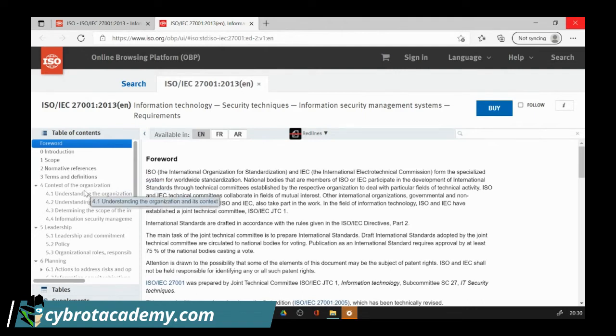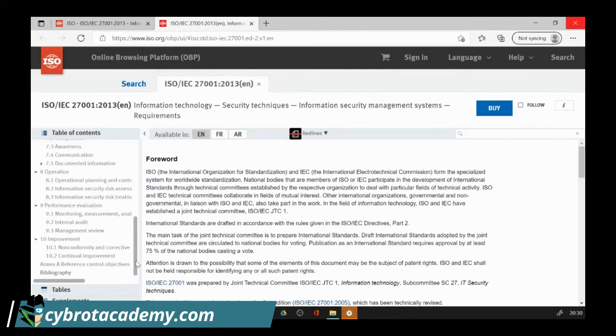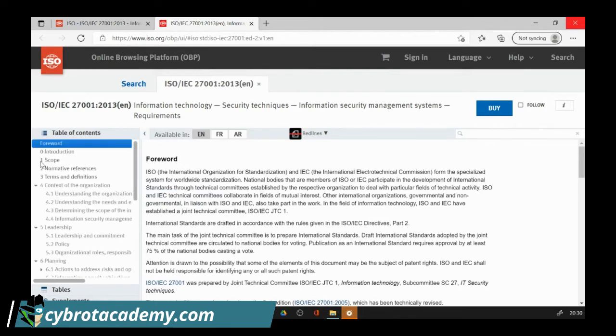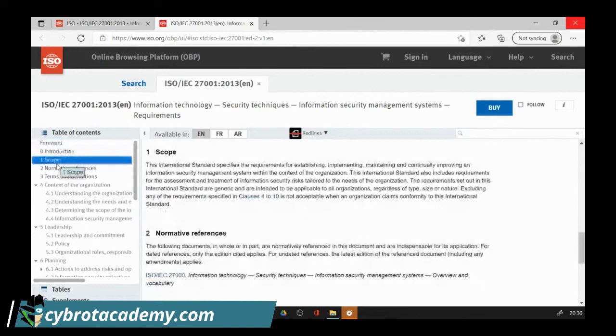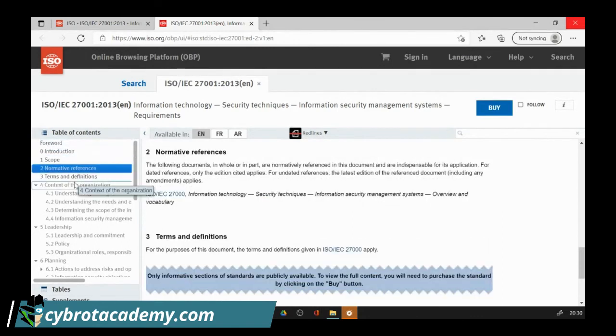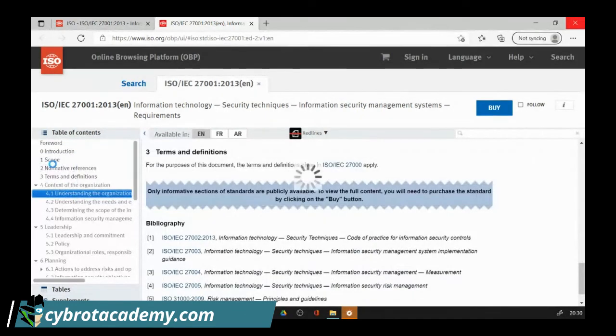Now coming to the ISO framework, the ISO document. These are complete documents. You can go to the document and see the scope, normative references, and different things. When you start implementing the ISO document, you need to have all the things which are mentioned in it.